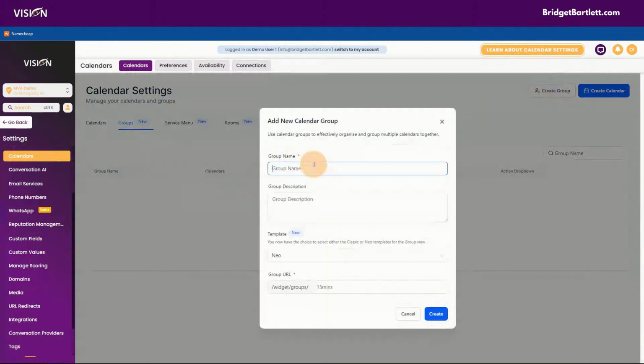All right. Now, this group could be for an individual, which I do suggest. If you have a team, each team should have their own group because they may have separate calendars that they're on, and you want each team member to have a link where all of their calendars are listed. Okay, so I'm going to say this group name is going to be Bridget Bartlett, and this is where you can book with Bridget.